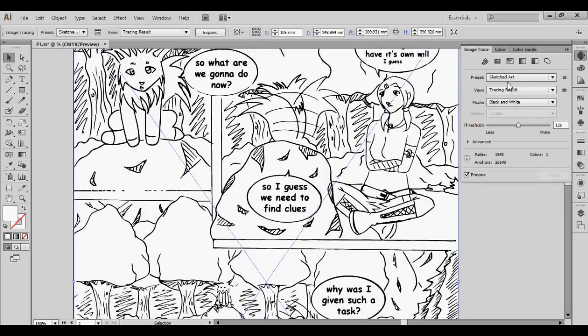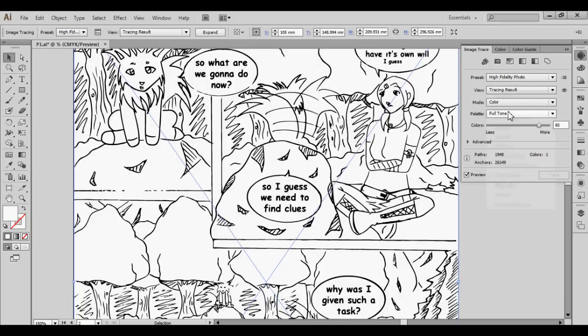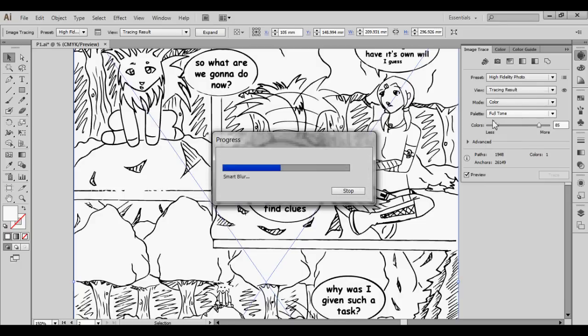So I have chosen another option called high fidelity. And what it does is take the picture and change it into a bit cartoony style while keeping most of the colors in it, not changing again to black and white.